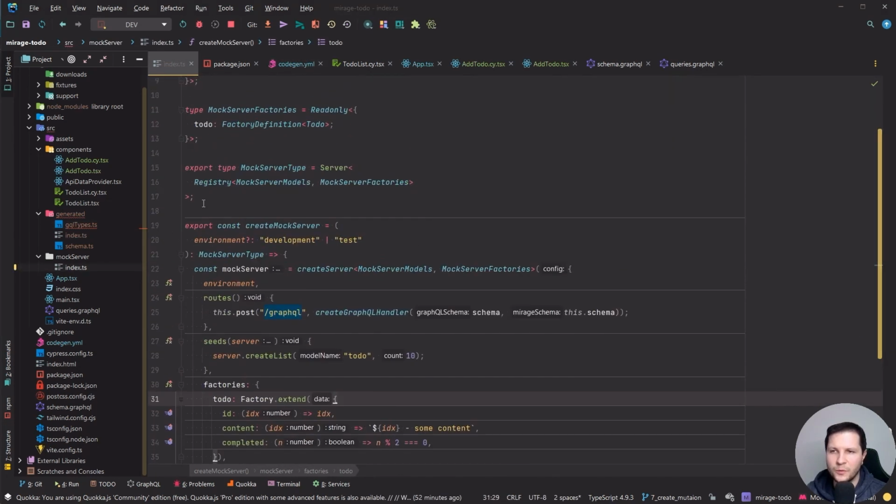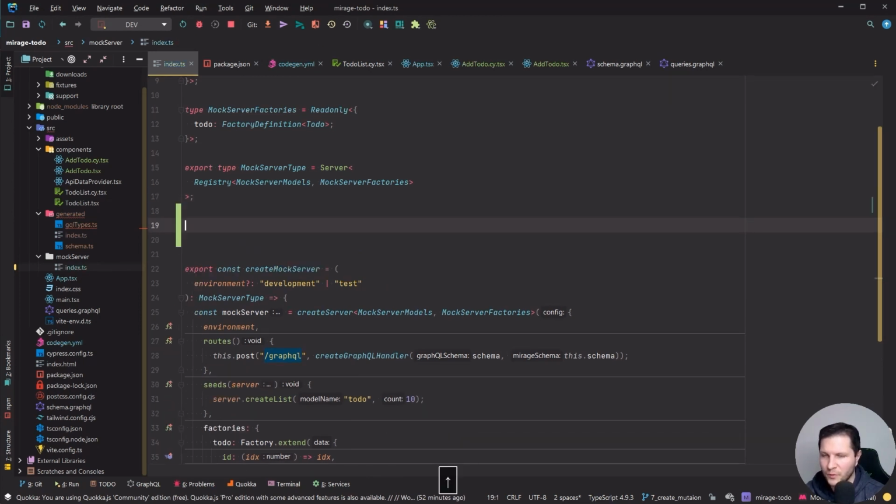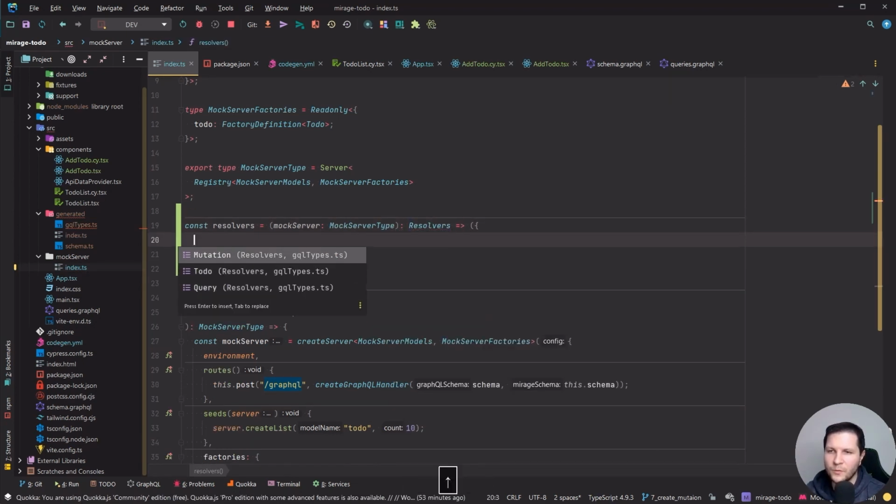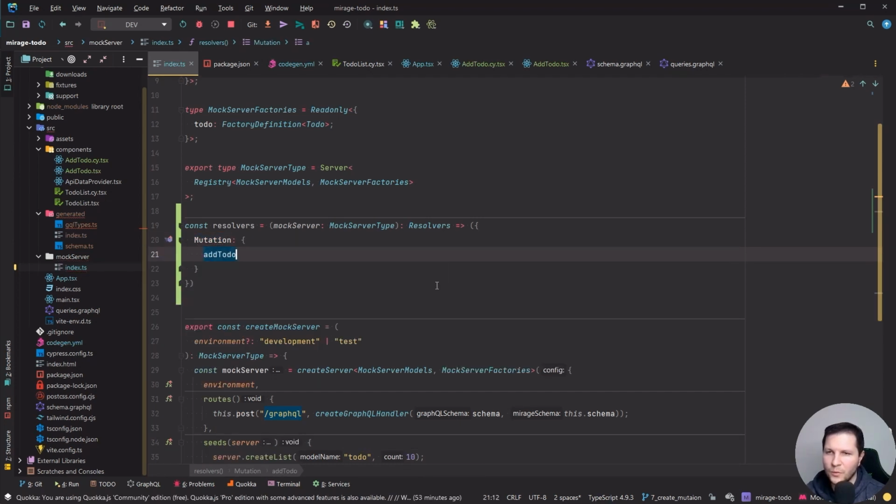First, what we are going to do, we will create our function for resolvers, const resolvers. This function will take the mock server type, and it will bring back resolvers. We need to resolve our mutation, add to do.